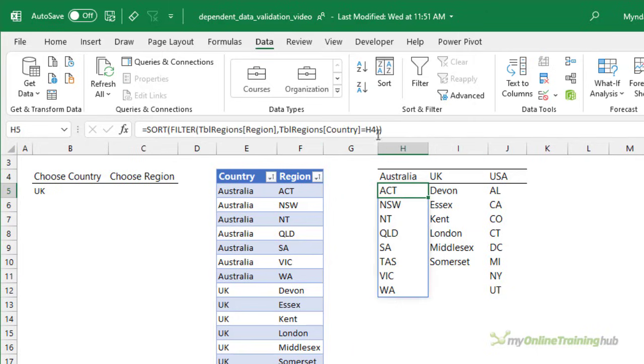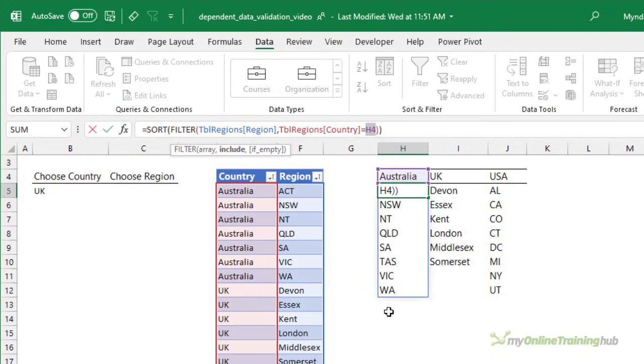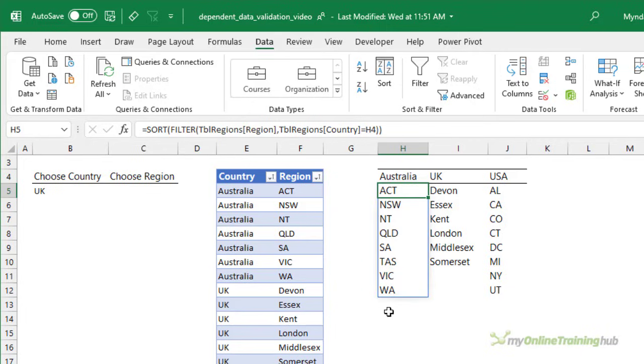Now you might be wondering why I didn't reference the spilled range in the filter function, and that's because the filter function can't spill both down the rows and across the columns in this scenario. So now I'm ready to set up the data validation for the regions.